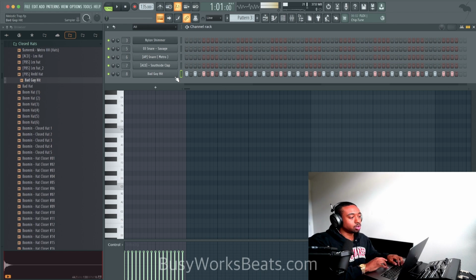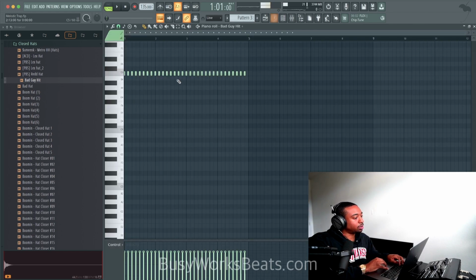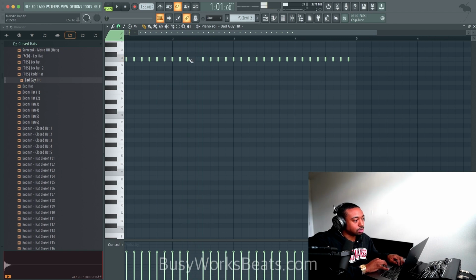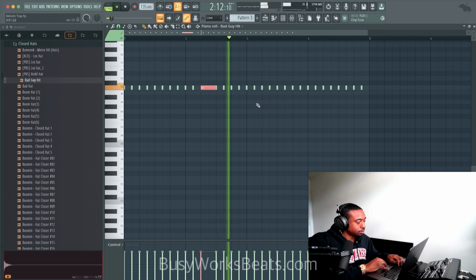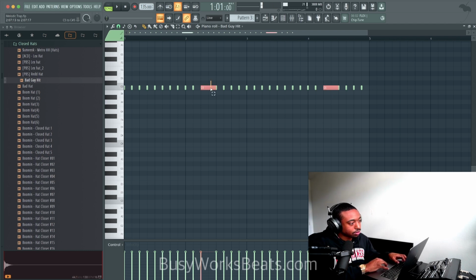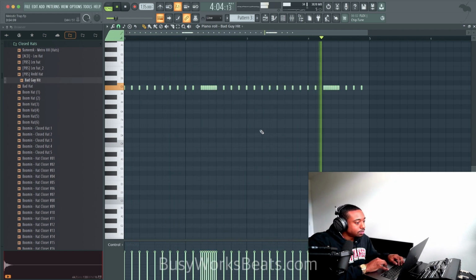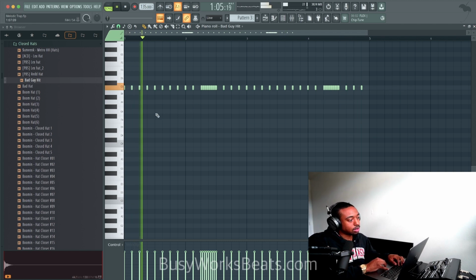So I like to draw out where I want a hi-hat roll. So let's open up the piano roll. Okay, so I'm gonna make this note longer, hit Control L. I'm going to highlight these 2 notes, hit Control Shift, highlight, hit Alt U, and change the time multiplier. Now this beat doesn't need complex hi-hat rolls, but you can even add more notes.